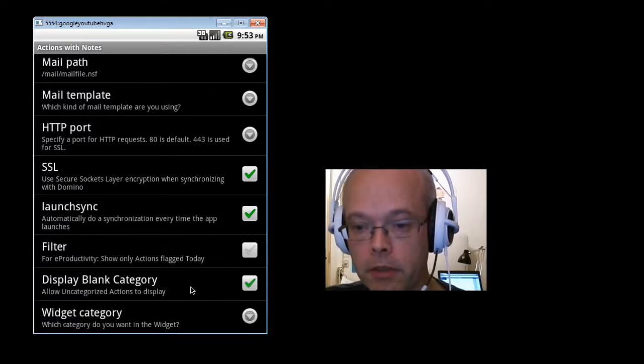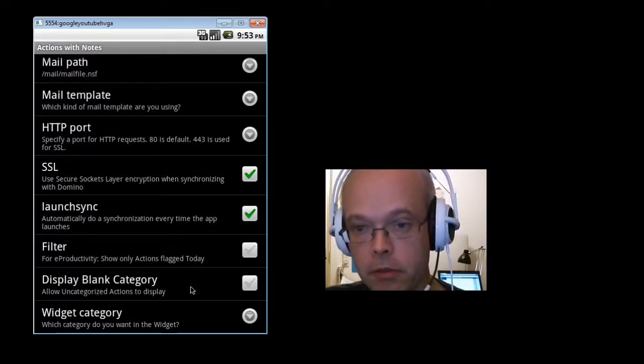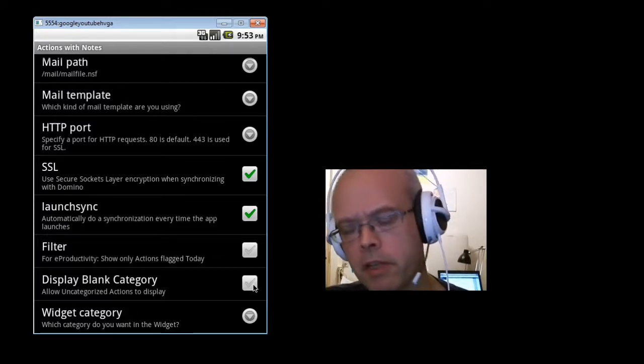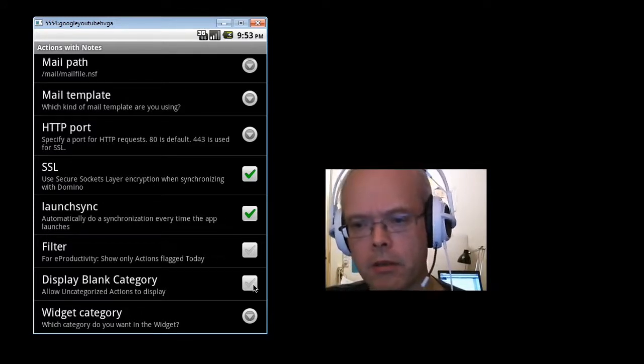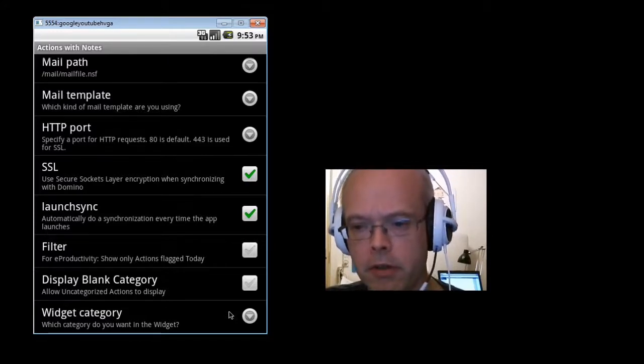This option, the show the blank category, if you tick it off, it will show you actions that have no category. I usually don't tick this off most of the time. Actions that don't have a category, which actually means they don't have a context, don't make any sense in my use. The last option here is really just a work in progress. I'm trying to build a widget for you.